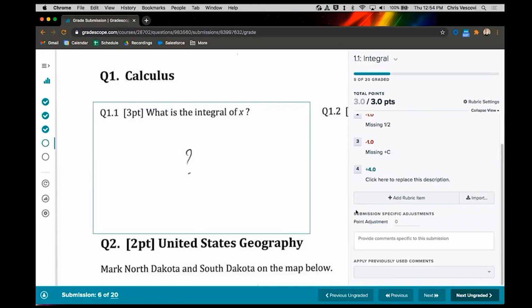Down here, we have submission-specific adjustments, meaning whatever I use in these 2 boxes here is only going to apply to this particular student's submission here. It will not get added to the rubric for the question. So if I'd like to add a point, I can do that. I can subtract a point there. I can even provide a comment for the student in this box, and only they will see that.